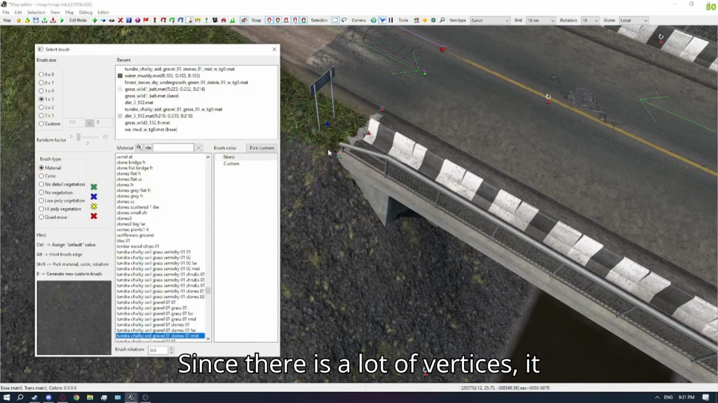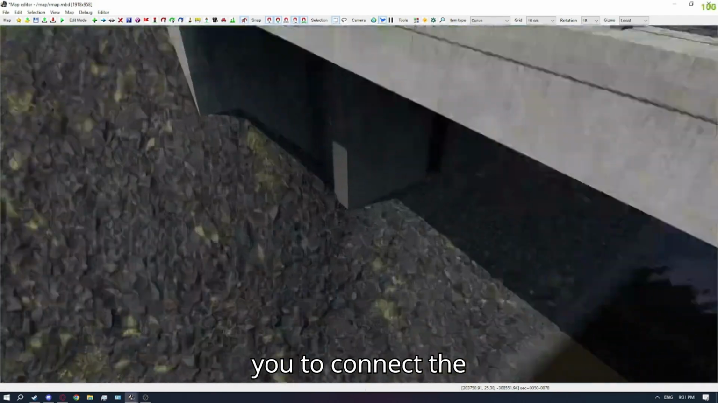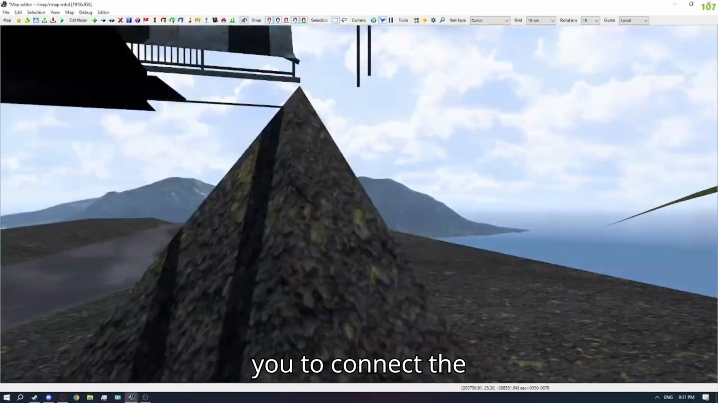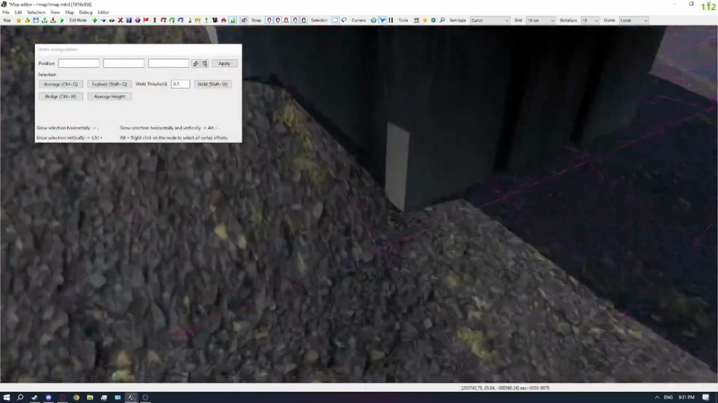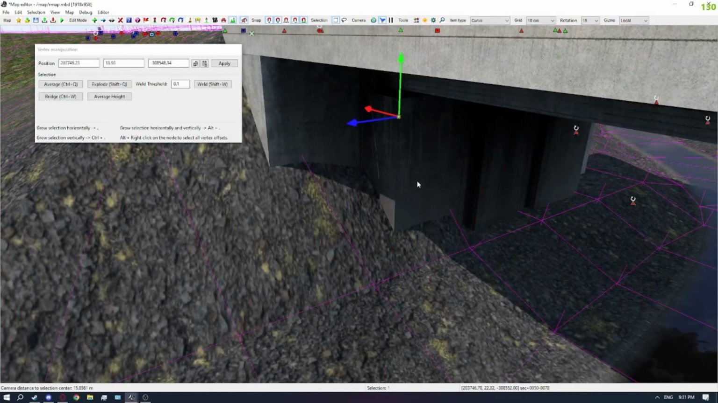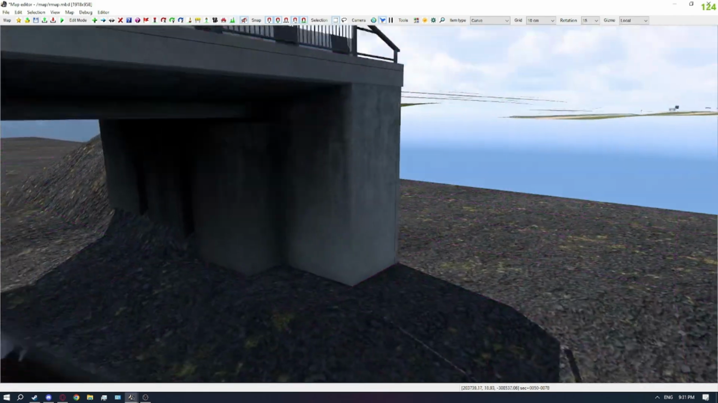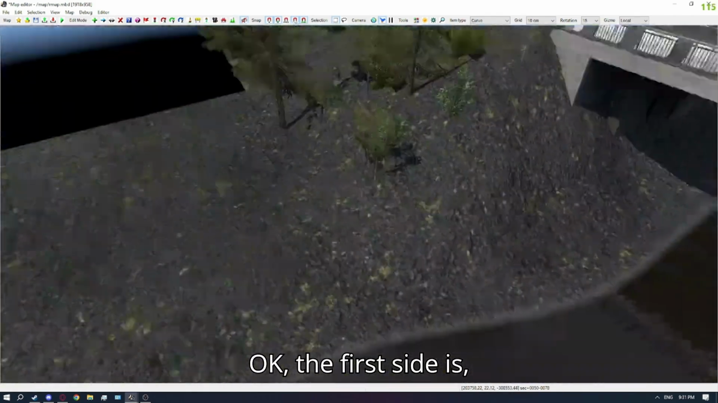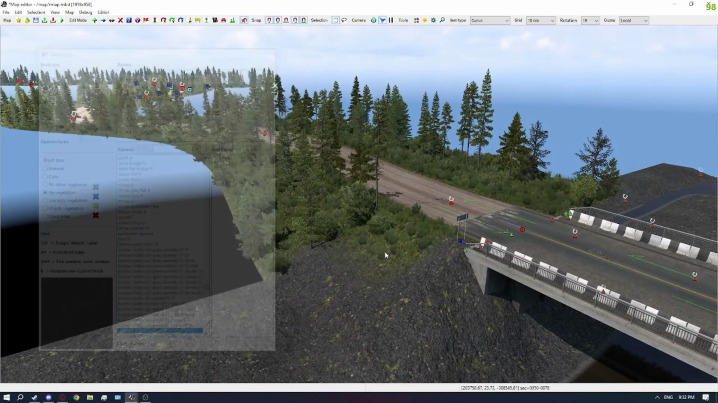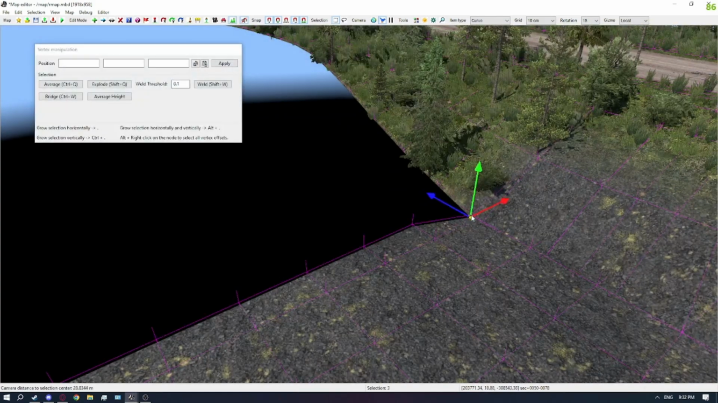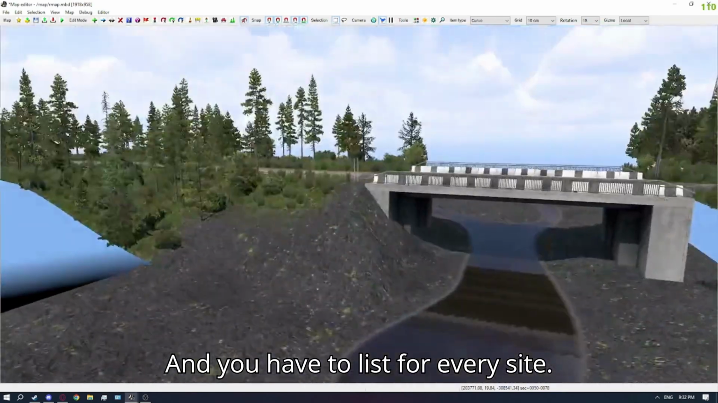Since there is a lot of vertices, it would be hard for you to connect the right ones, but with enough tries you would eventually get it. Okay, the first side is, I'd say, almost done. And you have to do this for every side.